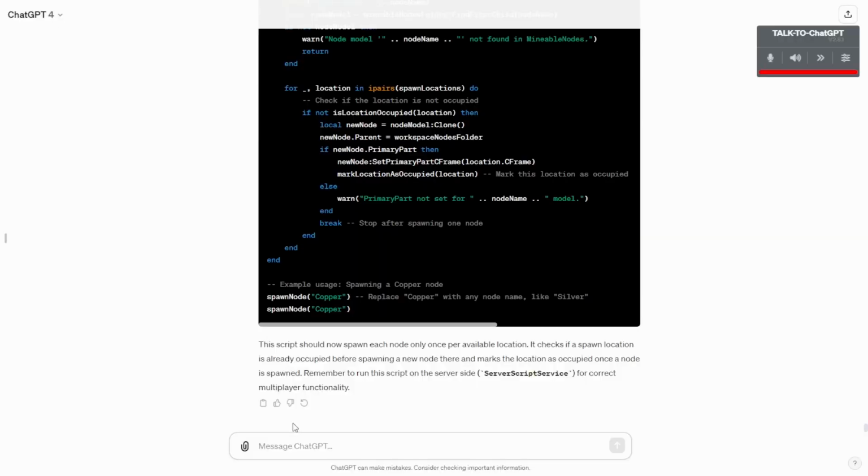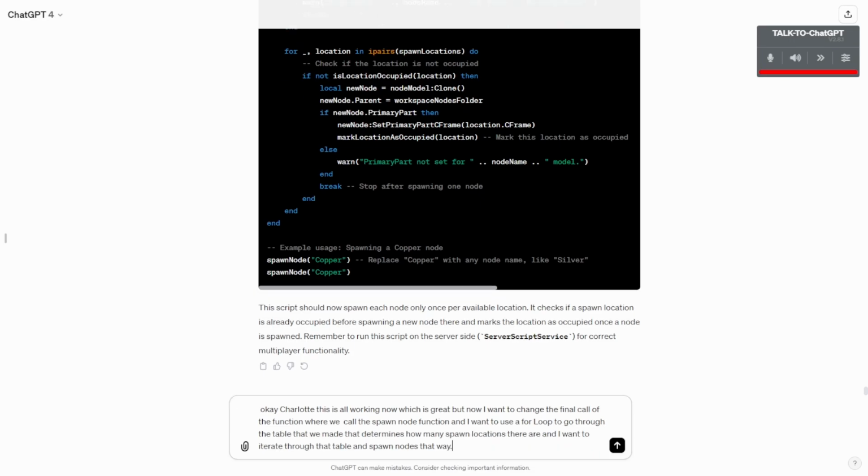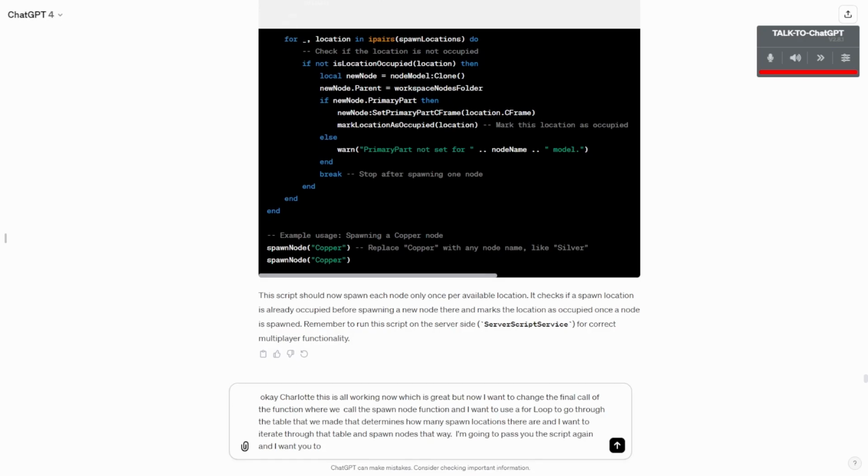So let's do that. Okay, Charlotte, this is all working now, which is great, but now I want to change the final call, and I want to use a for loop to go through the table that we made that determines how many spawn locations there are, and iterate through that table and spawn nodes that way. I'm going to pass you the script again, and I want you to update the script so that it gives me that for loop at the end.